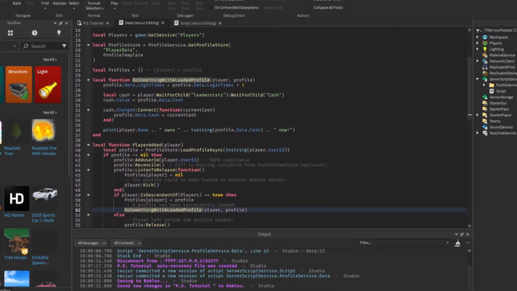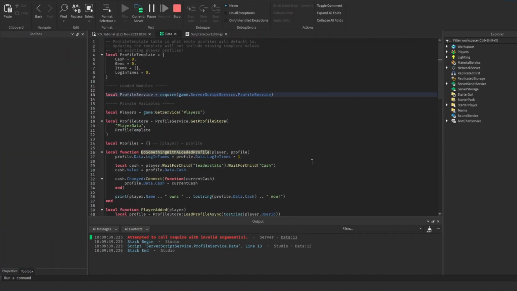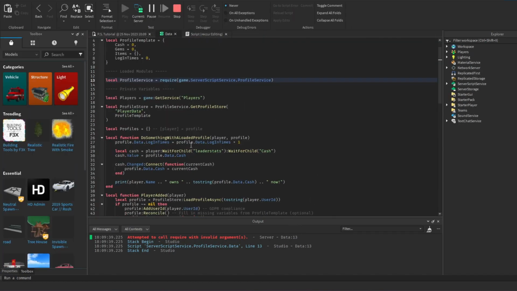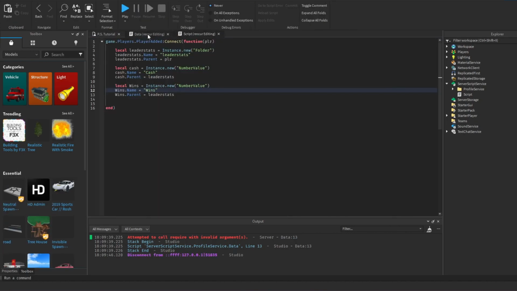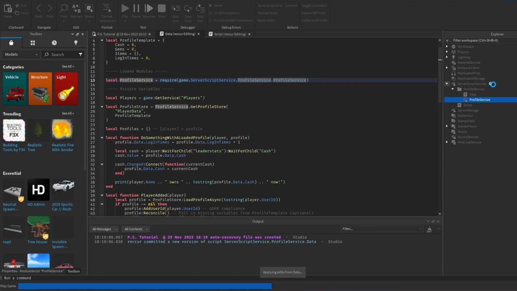So this function will be called. All right. So let's actually test this out. Okay, there's an error right here. For this one, ProfileService, game.ServerScriptService.ProfileService. Since we put it in this folder, let's also edit this. So this will be game.ServerScriptService.ProfileService.ProfileService because this is a folder and this is the module inside of it. So that's just one mistake I made.